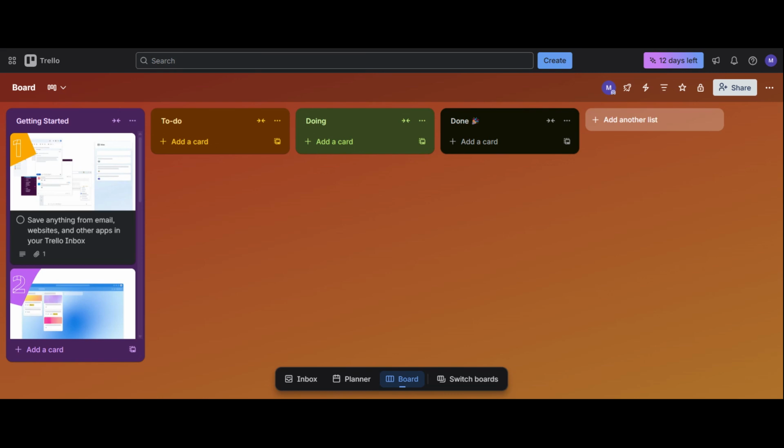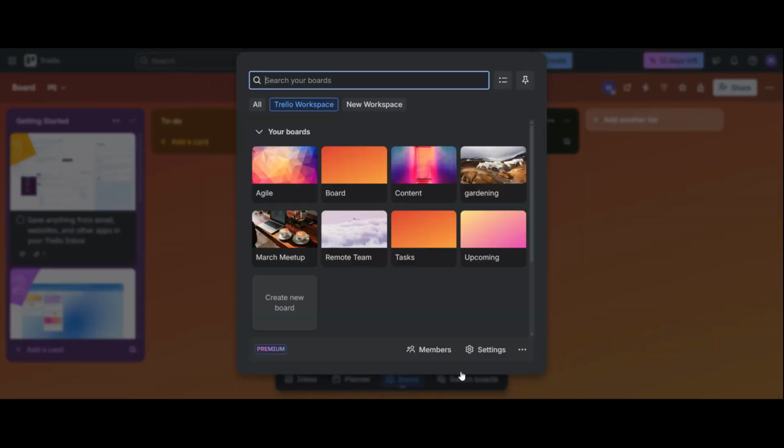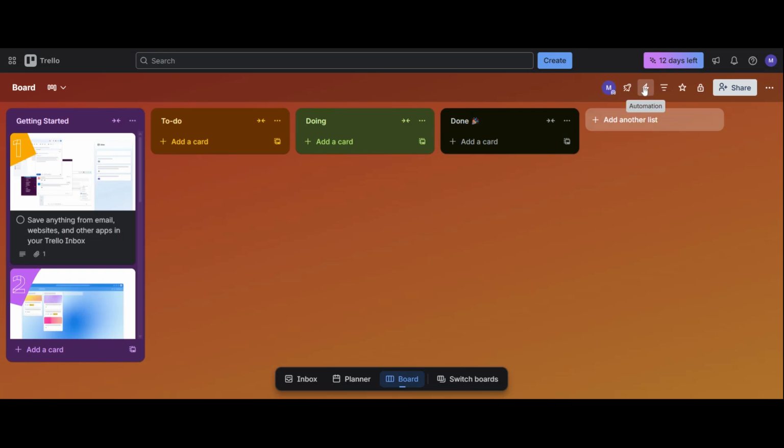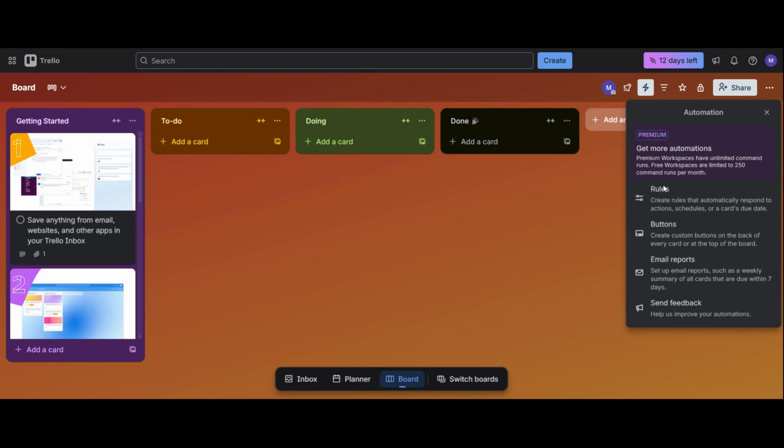First, open Trello and go to the board where you want to set this up. Once you're inside your board, look at the top right corner and click on Automation. This opens Trello's built-in automation tool, also known as Butler. Butler allows you to create rules, buttons, and scheduled commands to automate actions inside your board.